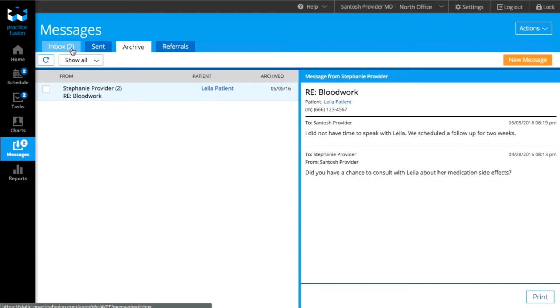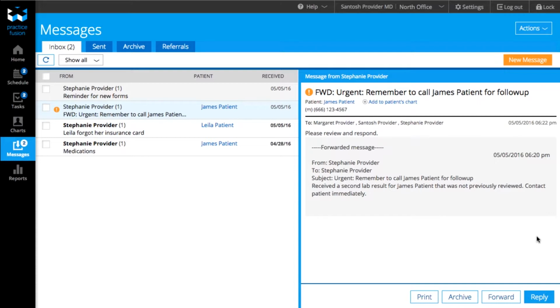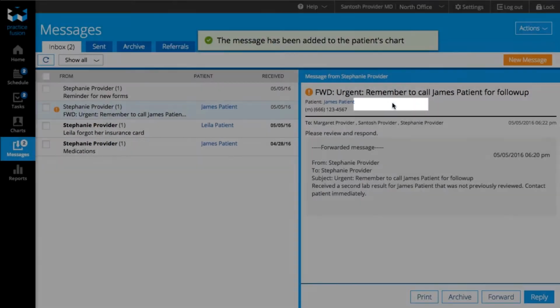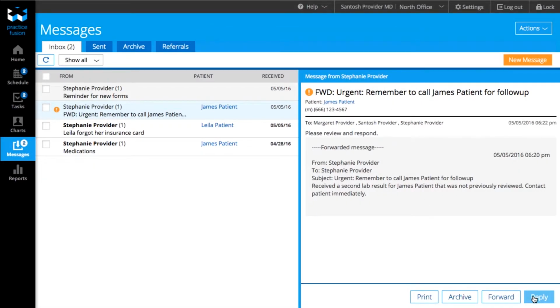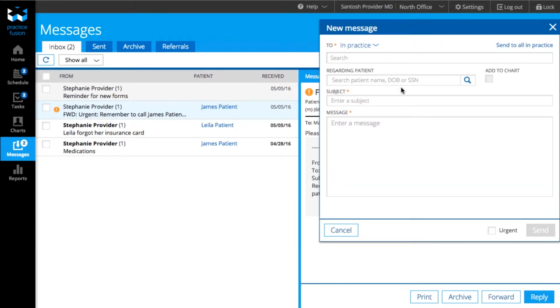Click on an inbox message to review the conversation details, including the sender, the subject, and the full message thread. You'll see your message options below. If desired, click Add to Patient's Chart to associate the message with a specific patient and save it to their chart. To send a new message and start a new thread, select New Message.